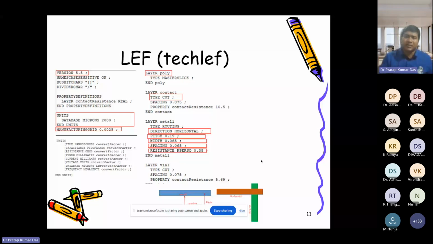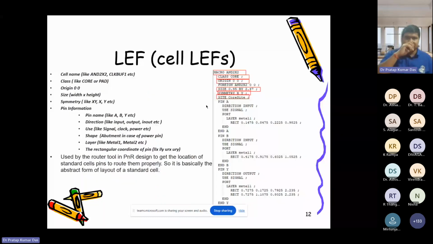If you are flooded with a lot of information, you will be slow. The router cannot route. But if the router knows where the pin is and where the blockage is, it can route easily, because it gets the information it requires. Okay. Now some of the attributes of a LEF are, for example, this is an AND cell. It will tell that it's a core type cell.